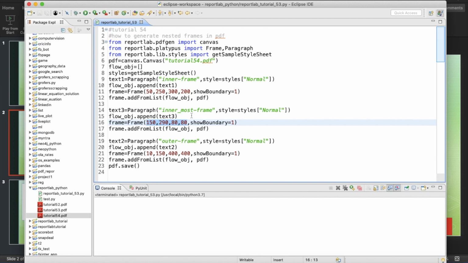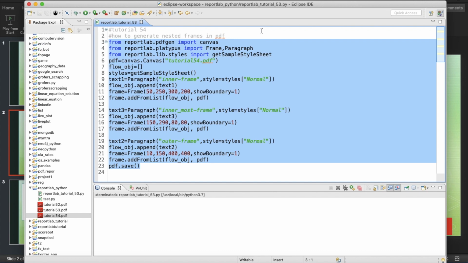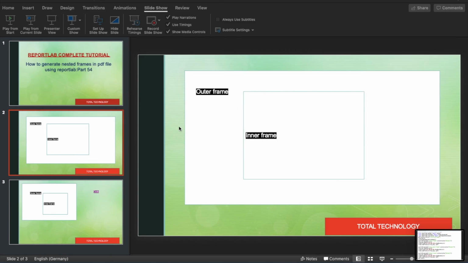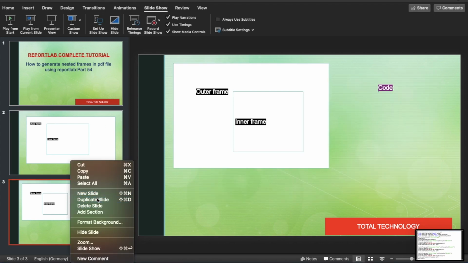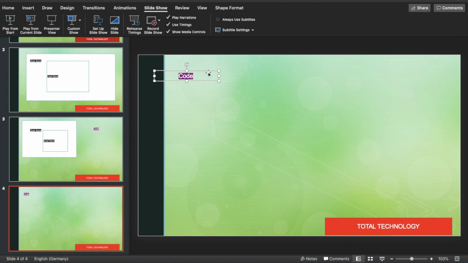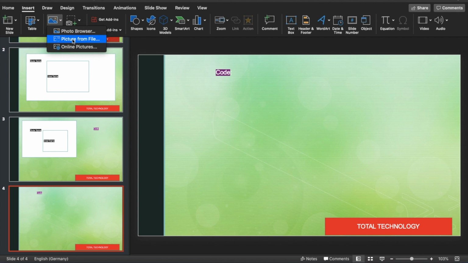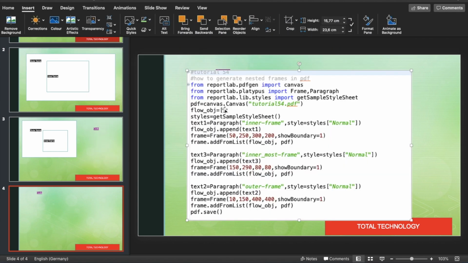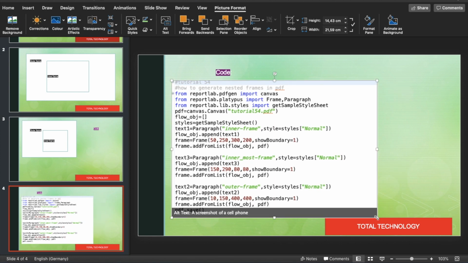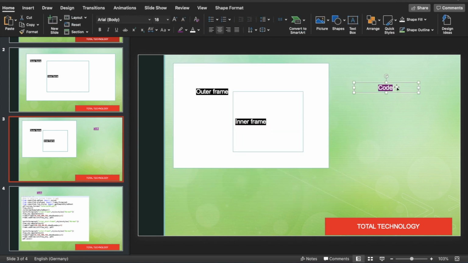So that's it, guys. I'll copy and paste this, but I'm not sure whether it will fit in our PDF, but I'll still try. Let me delete this thing. Okay, code. I'll insert the code picture from file. That's it. We don't need any design ideas. Okay, let me write: code is in the next slide.